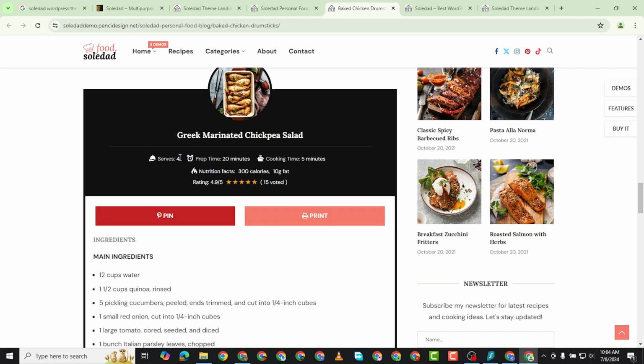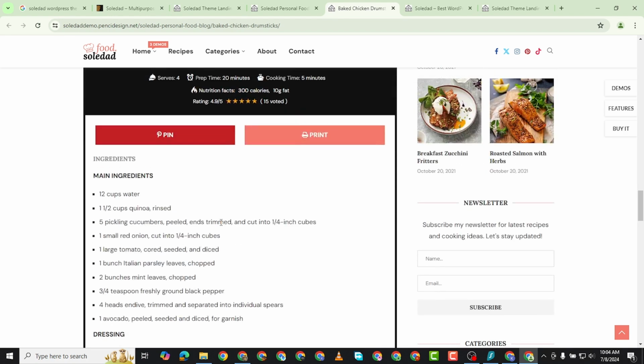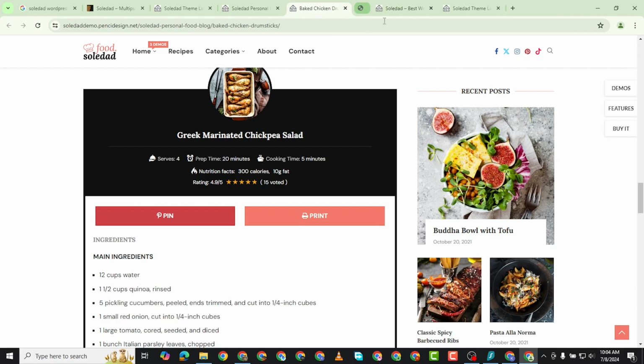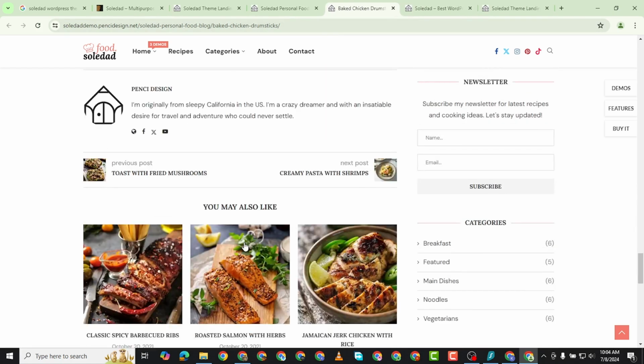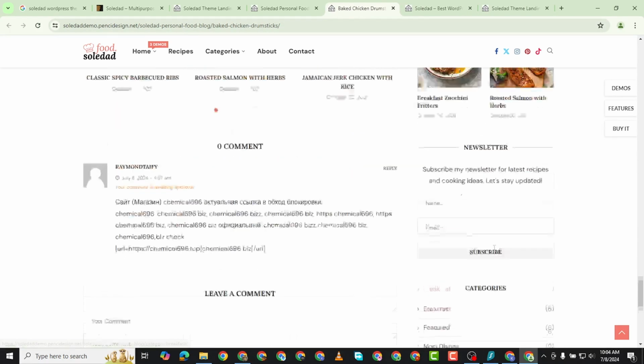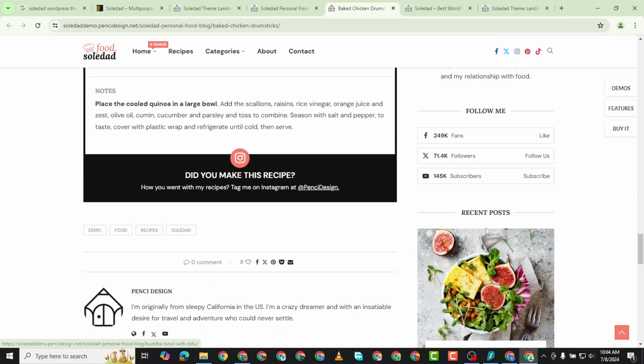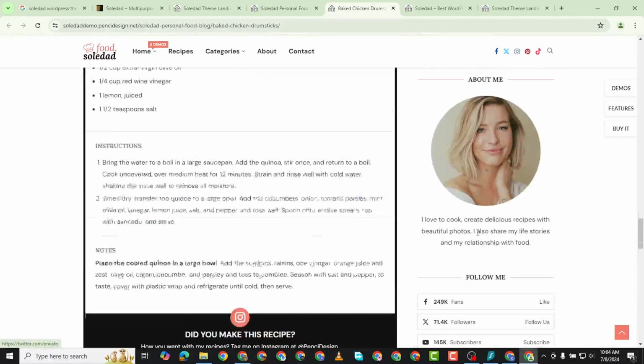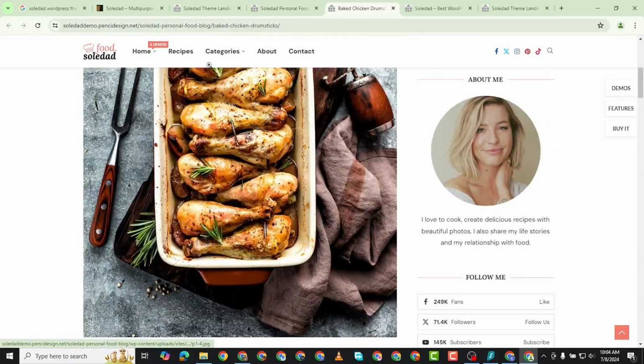Look at this. Serves for, prep time 20 minutes, cooking time 5 minutes, nutrition facts, 300 calories, 10 grams of fat, and then the ratings out of 15 votes, 4.9 on 5 rating. And then you can easily pin this on Pinterest. Which is wonderful. In case you have a Pinterest account, you are the reader, you can pin this on Pinterest. Then you see on the sidebar, it gives you recent post. Look at how it appears here. Really, really beautiful. So Soledad is wonderful in case you want to start a food blog.